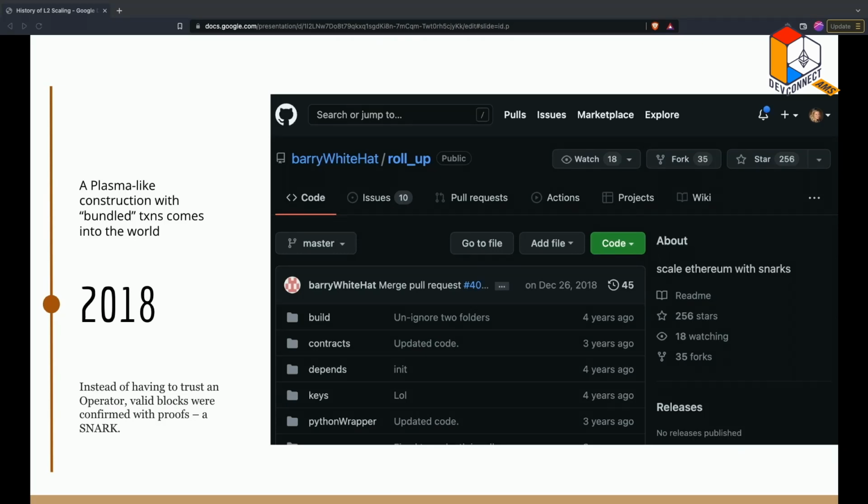Then in 2018, a Plasma-like construction with bundled or rolled up transactions came into the world. Instead of having to trust an operator, valid blocks are confirmed with proofs called snarks. The snark made it almost impossible for an operator to post fraudulent transactions. So this is a really big deal and exciting for people.